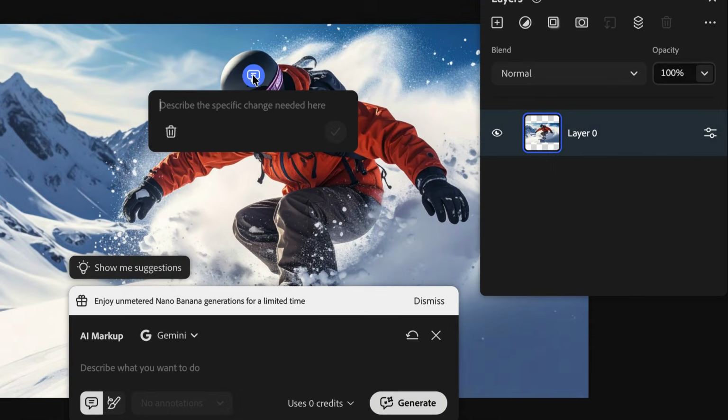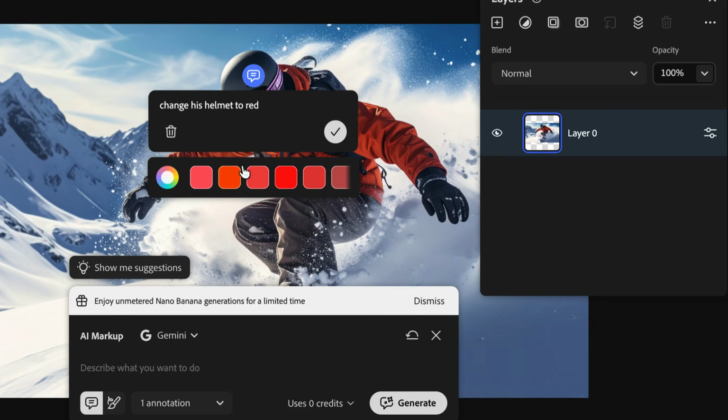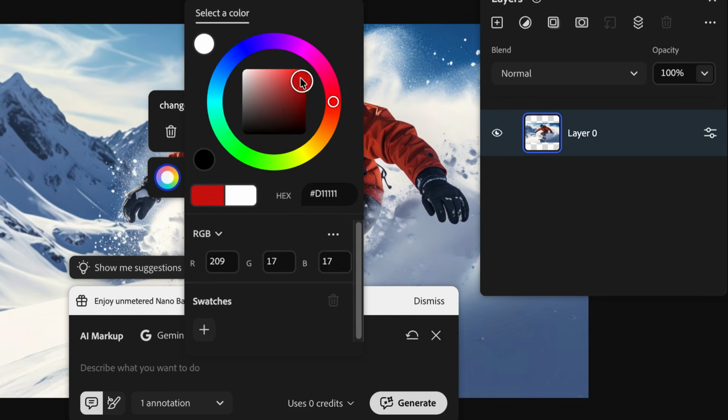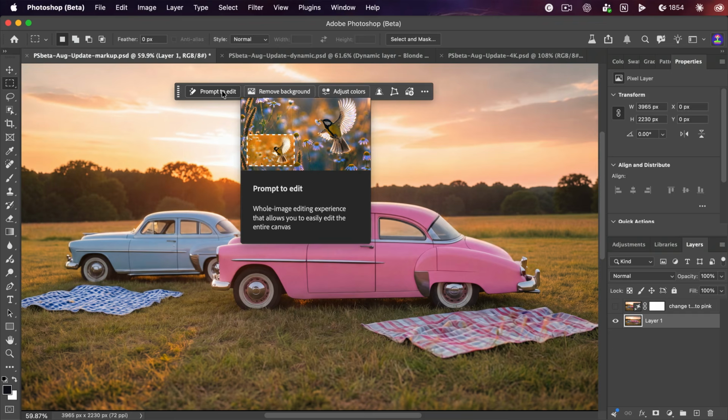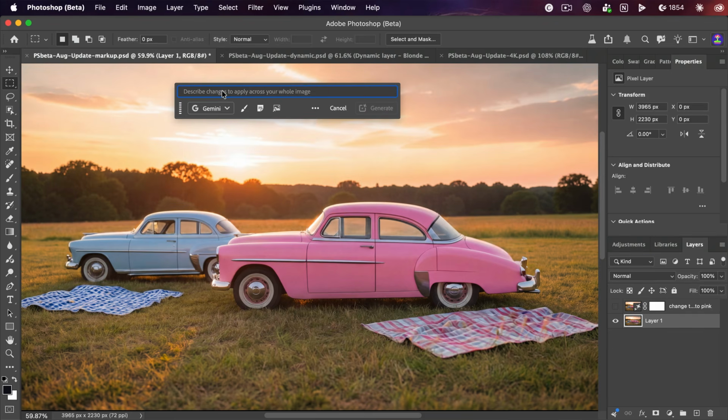Now, this isn't as robust as the markup tools in Firefly or Photoshop on the web. Those give you a color palette to choose from when recoloring. I would assume this one gets that eventually, but for now, it's still a handy way to point at exactly what you want. Let me show you with a scene I've got here.